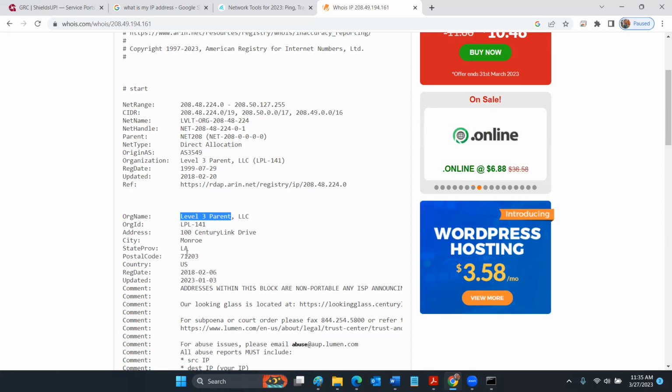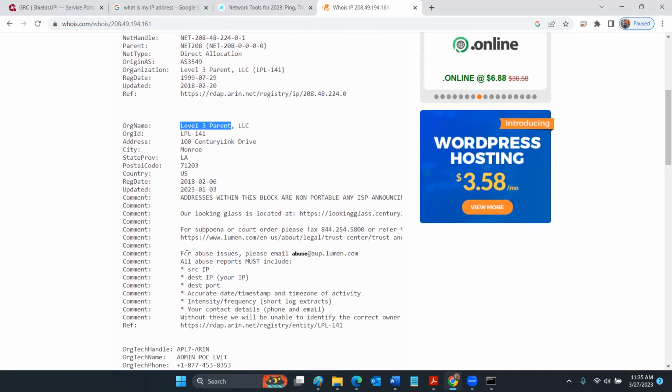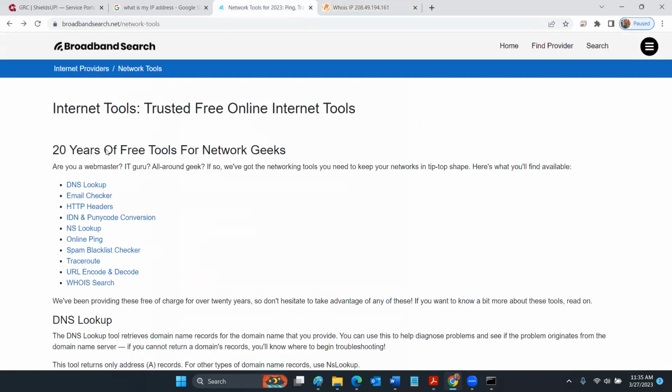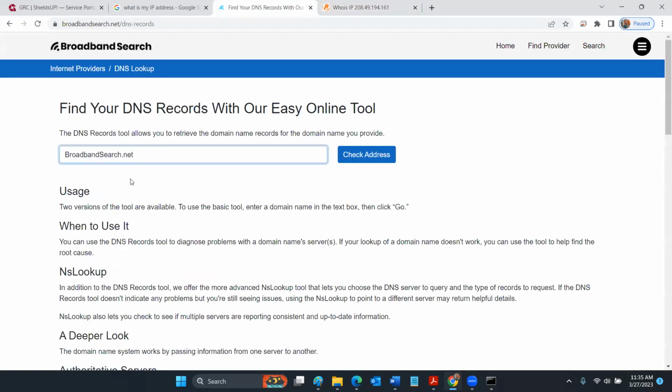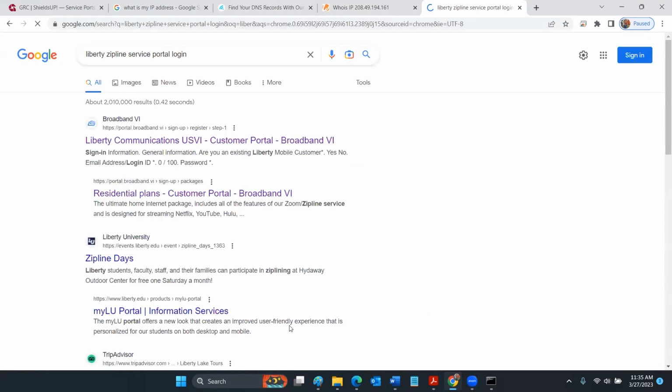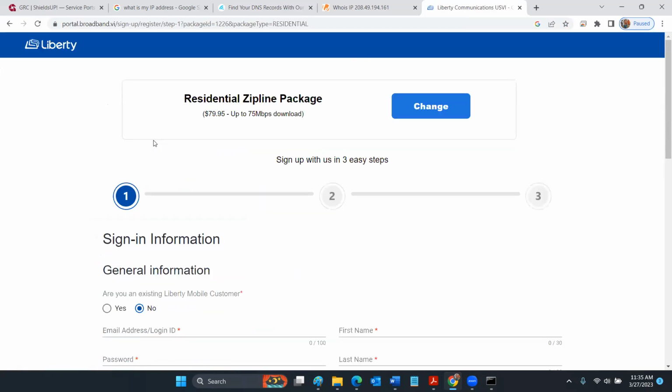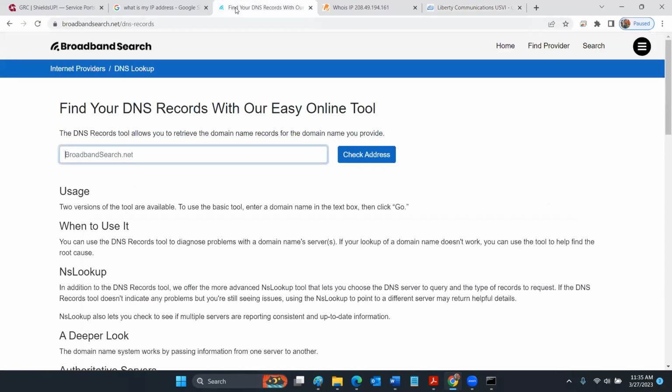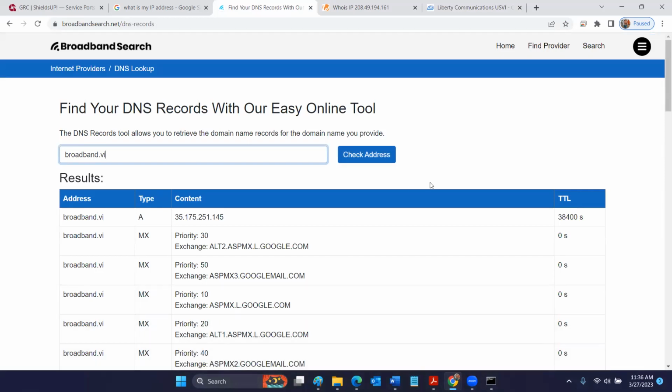Now, that's also significant because, well, let's go back here to DNS. For DNS lookup, you could put, what is Liberty's domain name? Does anybody know? It's Broadband VI, but it's also Liberty. So let's use Broadband VI because that's what it used to be before it became Liberty. I'll just put broadband. Is everybody with me? Yeah. Okay.